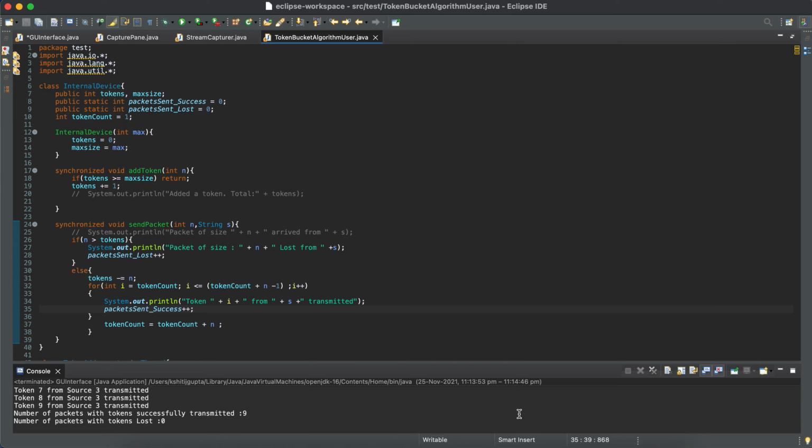Optimization solution that is used to average the inflow rate of traffic so that no data is wasted due to lack of memory. Firstly, we have created an internal device class. It contains 5 variables: tokens, which is used to keep the count of current number of tokens; the max size variable stores the user defined input of maximum number of tokens; the packet sent success and the packet sent lost are the two variables which we show in output.